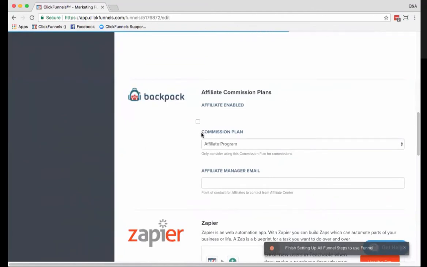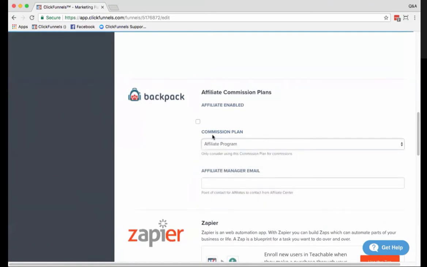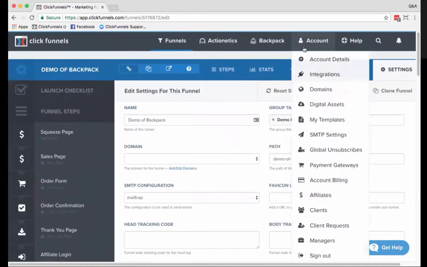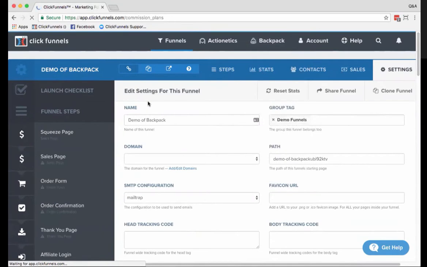Now, the couple of things that we have yet to do. If you have not set up a commission plan in the backpack settings, this area is not going to be available to you. We do have commission plans already set up, as you can see here, inside of our backpack area. But what I want to do is show you how to set these up and explain them to you while we're setting them up so that you can get a good feel for them. So the first place that we'll need to go before we toggle that switch is here to backpack, and then down here to commission plans. So we'll go ahead and open this up.